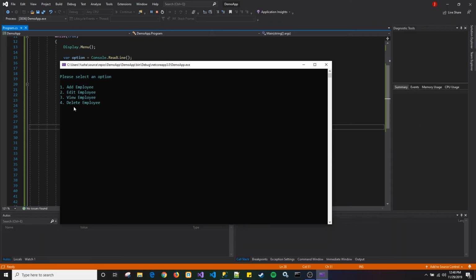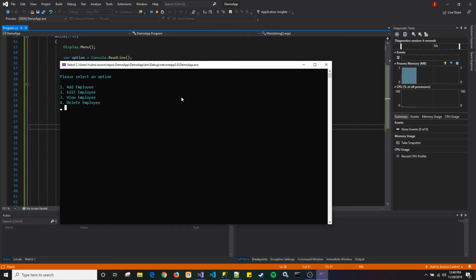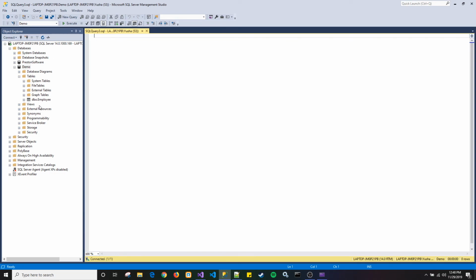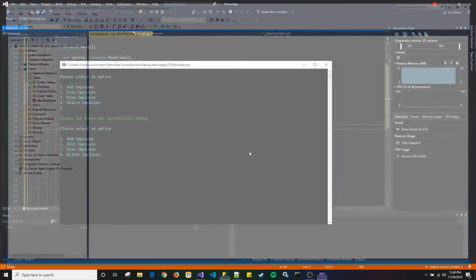All right, please select an option. The first thing we're going to do is I'm going to add an employee. Sleepy Joe Biden was successfully added. Now I can do another option. So I want to make sure he was added. I'm just going to open my database, do a new query, and I'm going to select from employee. It's not showing up because you have to close out SQL Server Management Studio for some reason for it to refresh. It's just really ridiculous.